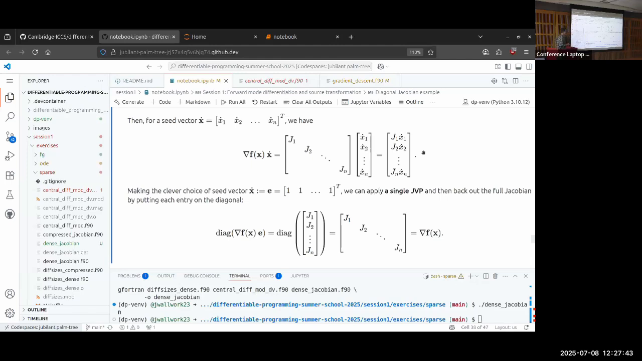Now, if we make the clever choice of seed vector of just all ones, which is commonly denoted as E, confusingly, then with a single Jacobian vector product here, so this is like an AD tool that's computing the JVP applied to the seed vector E, and then it's putting it in a diagonal matrix, that's just the equivalent of having the gradient itself. So we can compute the full Jacobian in a single JVP because we know that the structure of the Jacobian is diagonal. And so you can make a clever choice of seed vectors such that you just compute that diagonal all in one go.